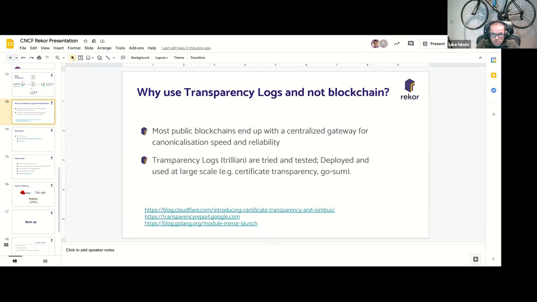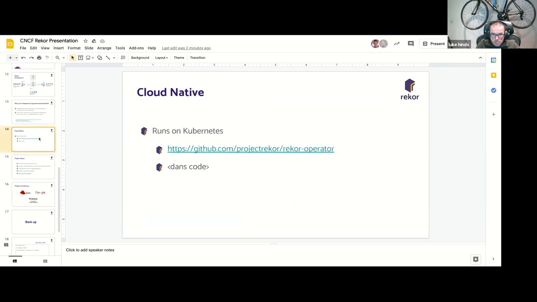So if we go to slide 14. We are effectively cloud native. Recall can run on Kubernetes. We have an operator, and we've actually got code that's available for instantiating on Kubernetes as well, the various YAML files that are needed.